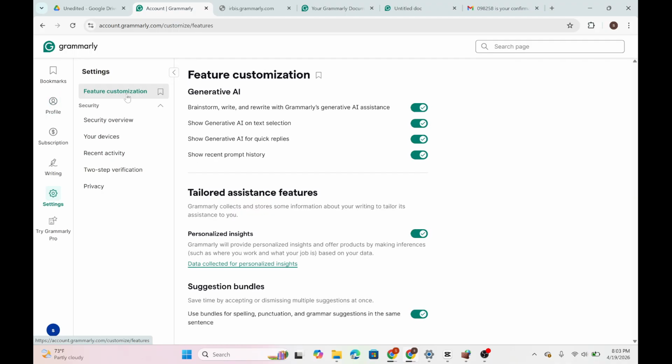Once you click onto this feature customization, here you can select the generative AI tailored assistance features, your personalized insights and suggestion bundles as well, and turn on or off your grammar, clarity, engagement, or delivery. You can also show generative AI on the text selection, AI for the quick replies or prompt history as well. And this customization makes Grammarly flexible. A student may prefer basic corrections, while a professional writer may want advanced tone and clarity suggestions as well.